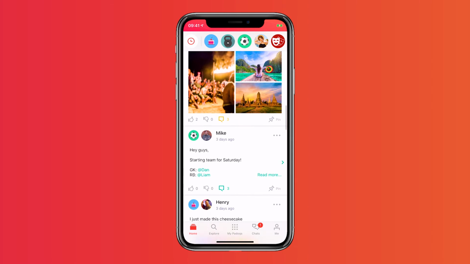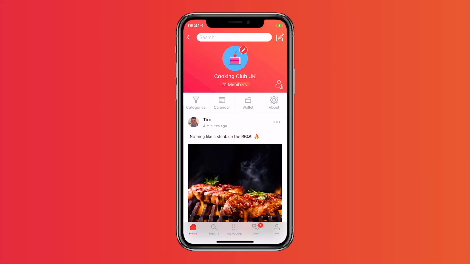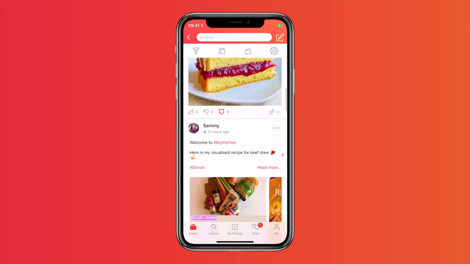The paddocks you can see along the top are ordered by most recent activity. A blue dot signifies that there is a new post in a paddock. Within a paddock, we see the core feed of content for the group.